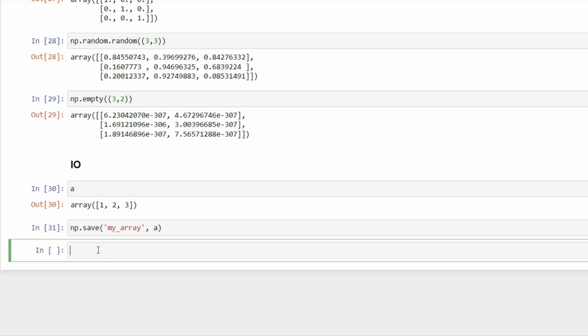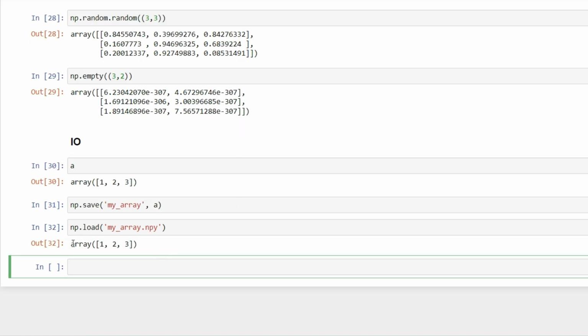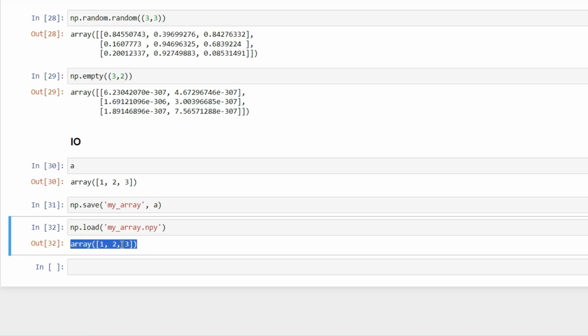Now we can load it back using the np.load method. You can call it by its name, my_array, dot the extension, which is npy, NumPy array, right? So npy. See, it is getting loaded back from your disk only, right? Very good.